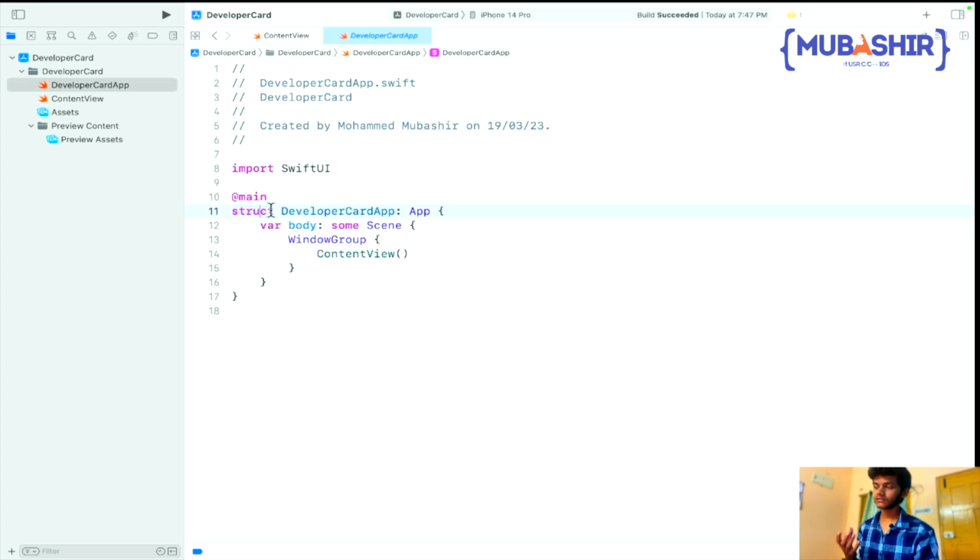This is a structure, and the struct name is DeveloperCardApp, which is of type App. Now var body, the variable body, is of type some Scene. What is a scene? A scene is nothing but something that creates a screen. You can imagine it as a screen or a phone, and in that scene we have a WindowGroup which is calling this ContentView.